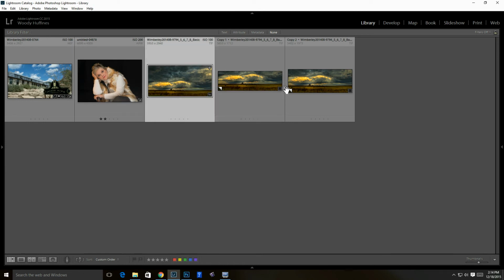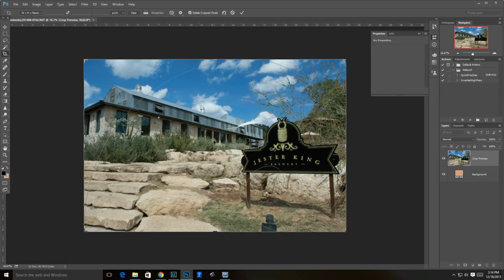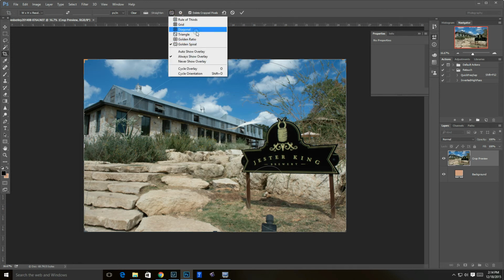Now, if you're not a Lightroom person, if you go into Photoshop, you've got the same opportunity to use the tools in Photoshop that you do in Lightroom. I've selected the crop tool. Here we are, the rule of thirds, grid, diagonal, triangle, golden ratio, golden spiral. You can cycle the overlay with O, cycle the orientation with Shift O, and do the same thing if you work primarily in Photoshop. Since I work primarily in Lightroom when I'm doing cropping, that's the way I started it.